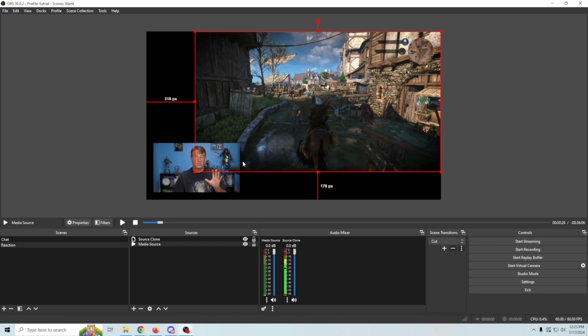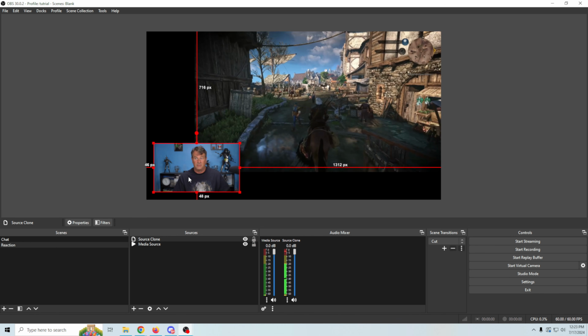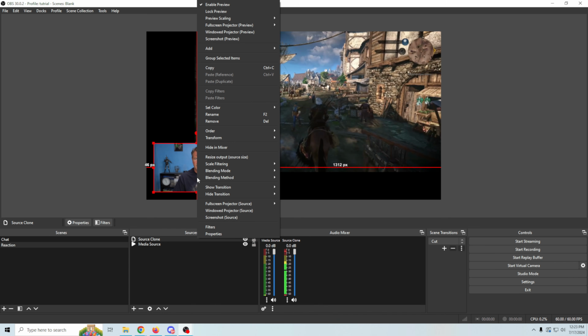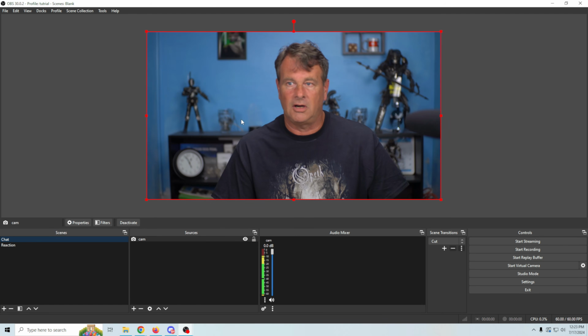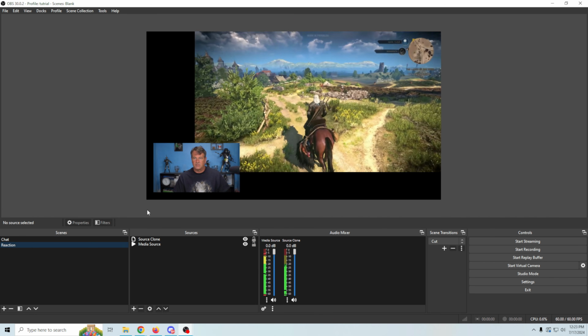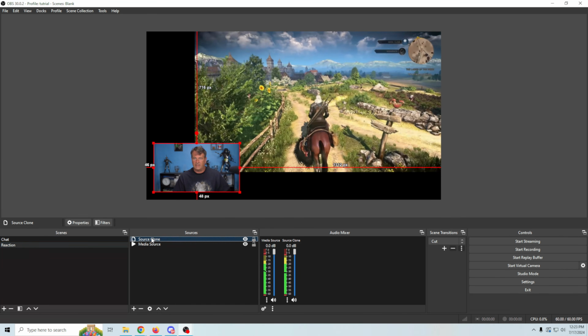But the first thing I want to show you is the reason why I used the source clone to create this. Because that means I can use other plugins on this and it won't affect our screen right here. So I can go in here and I can right click on our source clone.